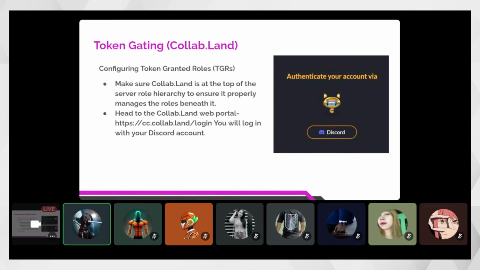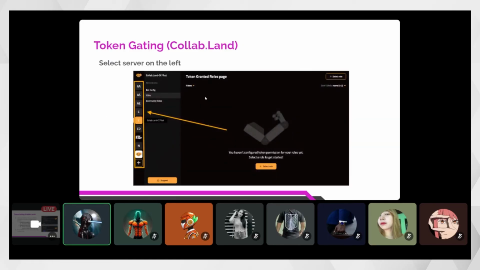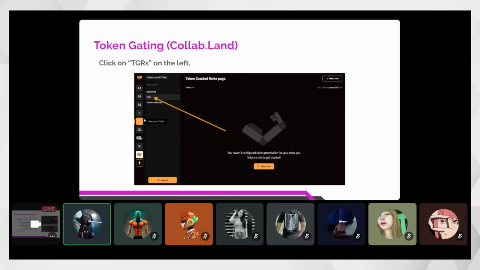And then head to the Collabland web portal. This is the link: collab.land/login, and log in with your Discord account. Okay. And then once you already log in with your Discord server account, you can select the server on the left. For example, here we have the server Collabland CC test, just for training purposes. Okay. So select the server that you want to control and set up the Collabland token gating.